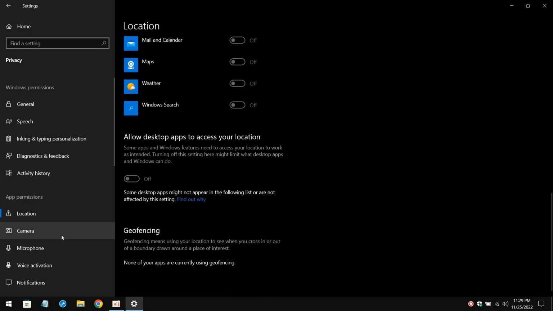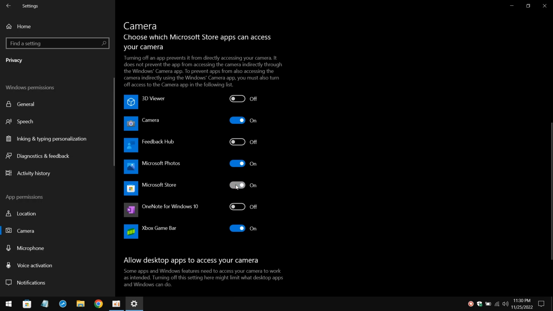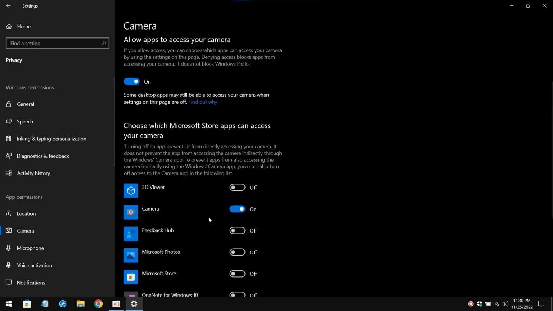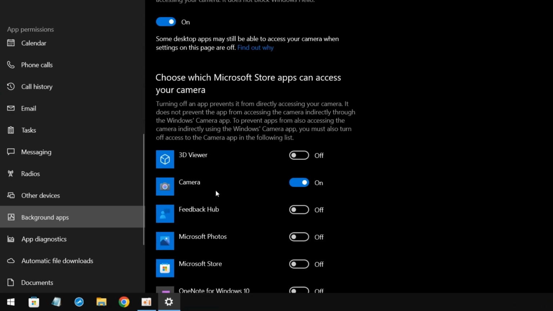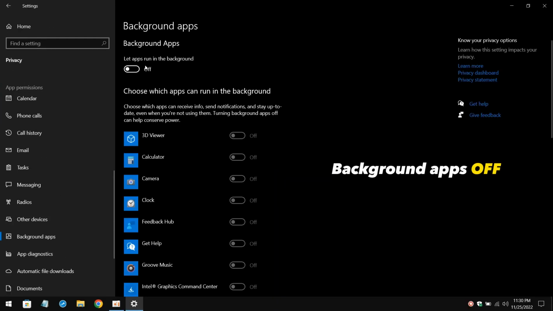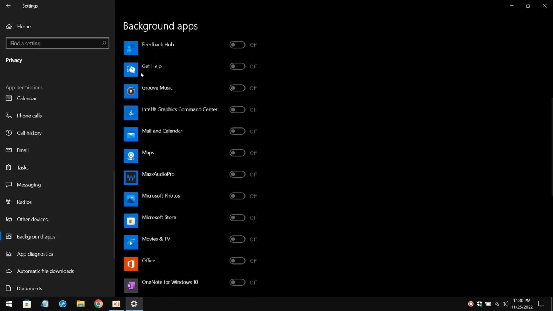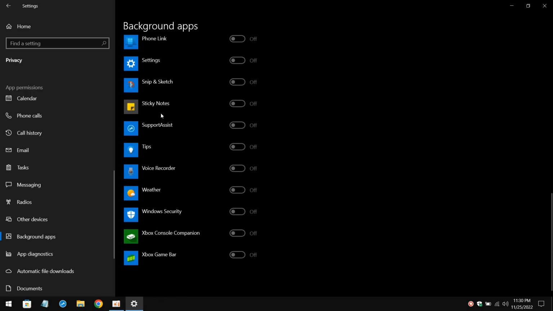Now go to the camera and turn off the apps that you don't want to connect to your camera. You can disable all of them by disabling the setting that allows apps to access your camera. Once you've done, scroll down on the left side until you find background apps and turn this off. Now we are done with our Windows settings. Let's move on to the next optimization.